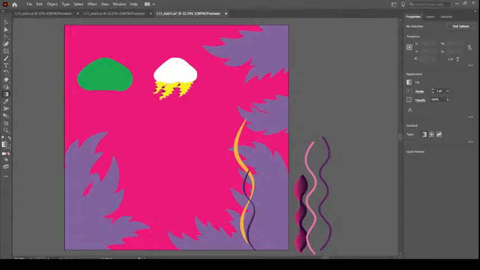Okay, now let's start applying the gradient. Let's apply the simplest form of gradient, which is known as the linear gradient fill. Okay, so from where we get this, we can get this one.